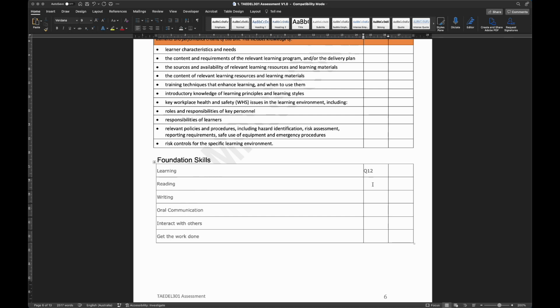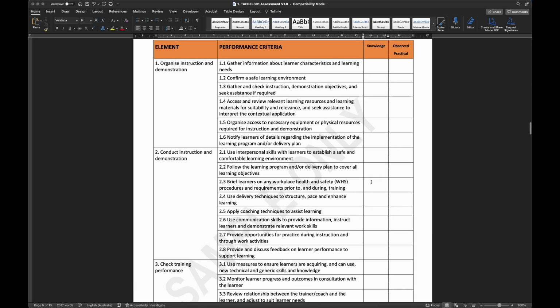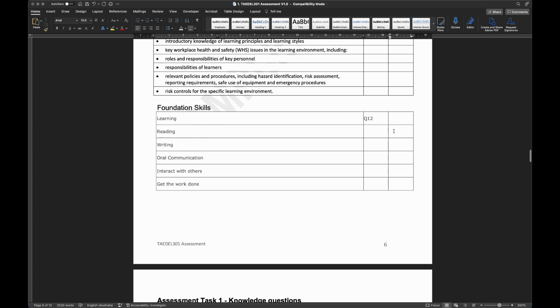Reading, if we look at the unit of competency, is mapped to 1.1, 1.2, 1.4 and a few others. So again, we would go up to where we'd already done the mapping and we might see that 1.1 was captured in, say, task 1. 1.2 was captured in task 1 as well, and 1.4 was captured in, let's say, task 2. So we'd scroll back down to the foundation skills, and for reading, we would put task 1 and task 2 in there, and so on and so forth.